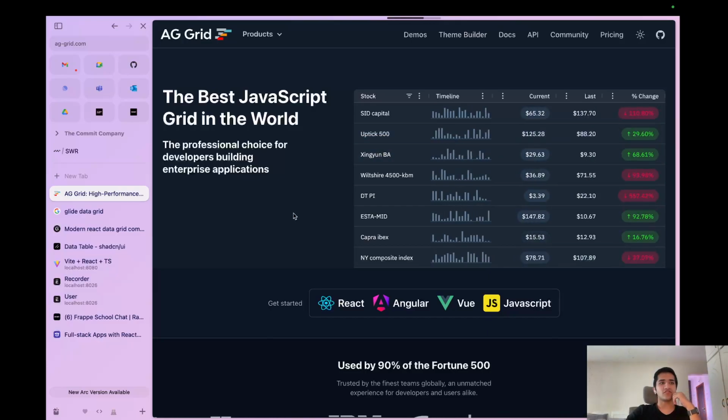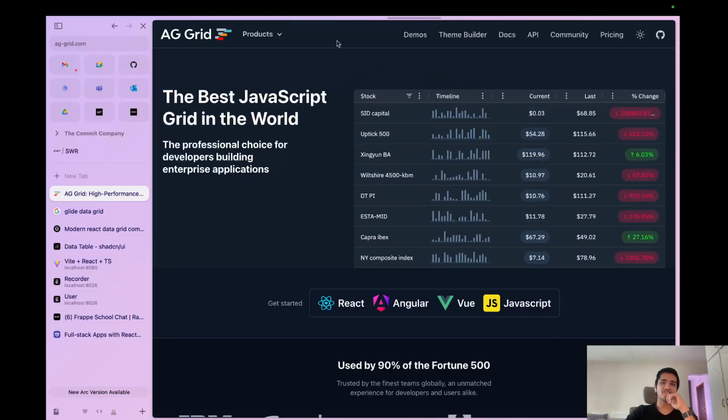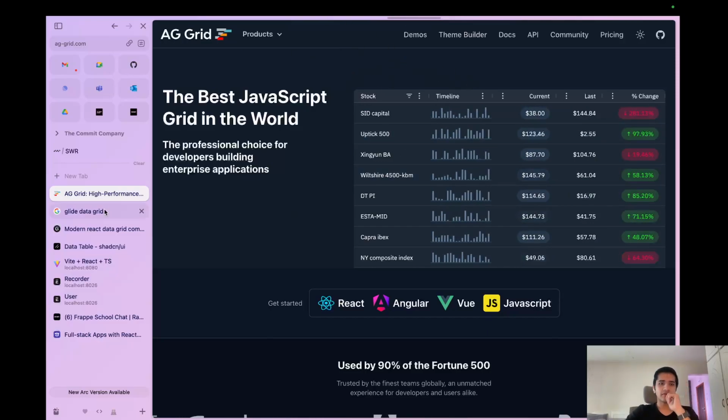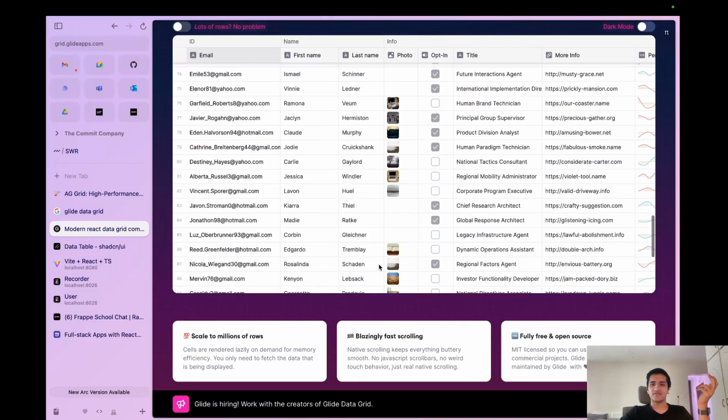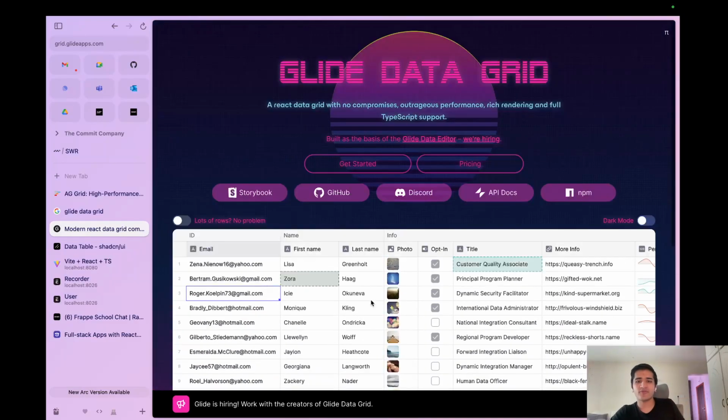Yeah, Syncfusion Data Grid is also a good example. Okay, so maybe AG Grid's website itself is slow. Maybe. Let's try Glide Data Grid. What we have done for one of our projects is that, this is like a fifth or sixth table component.